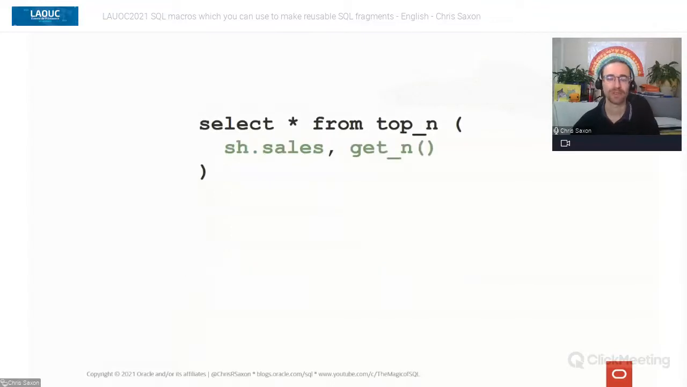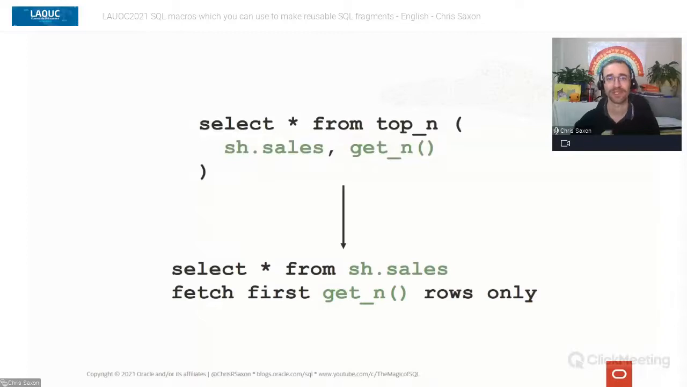Same applies if we've got a function. Let's imagine I've written some get n function, which returns how many rows we want. Again, the database doesn't execute the function, get that value, and make that part of the statement. The function name itself becomes part of the final SQL statement that's actually executed. So we end up with a statement a little bit like this. That's a very simple, slightly contrived example: just get any n rows from a table.